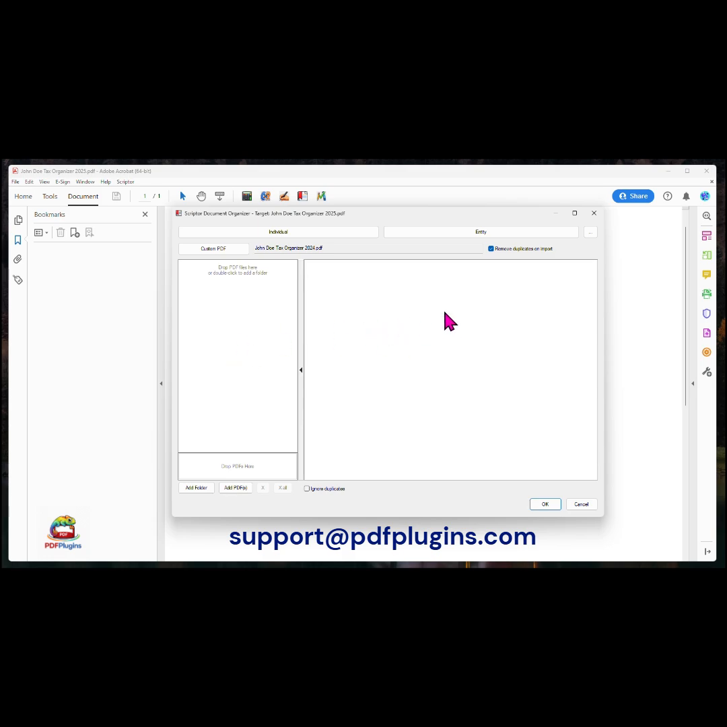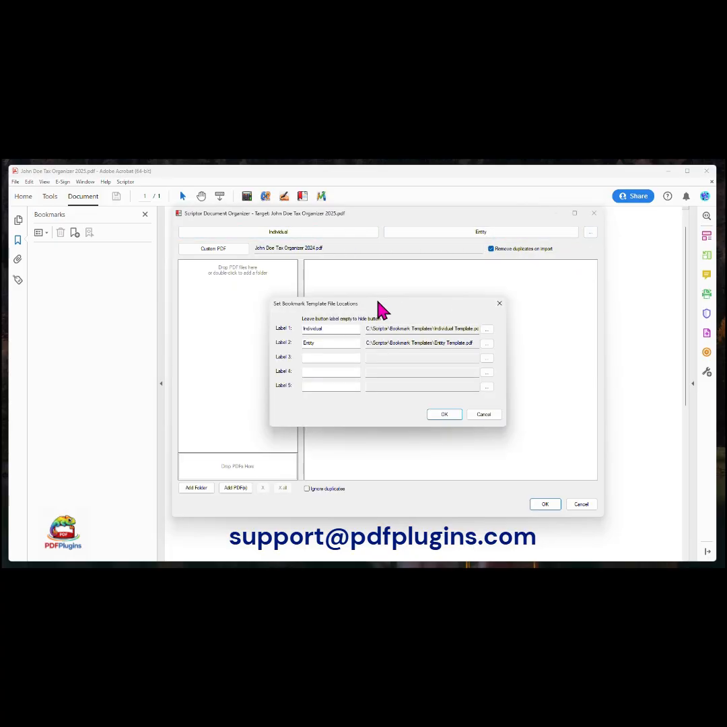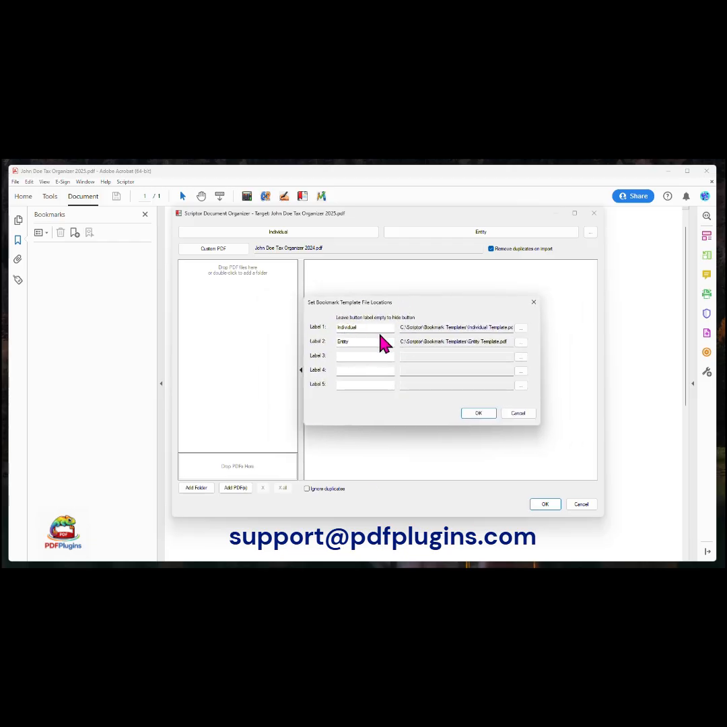So to start out with creating the tree, you have two main options. The first is you can import a template, which is going to be this top section up here. I have two templates set up. I have one for an individual tax return and one for an entity tax return. You can change this here with this ellipsis button, and you can see here where I have these assigned. I can change the labels here for the buttons, and here's the folder where I've saved these templates. You can put these anywhere you want that's accessible.